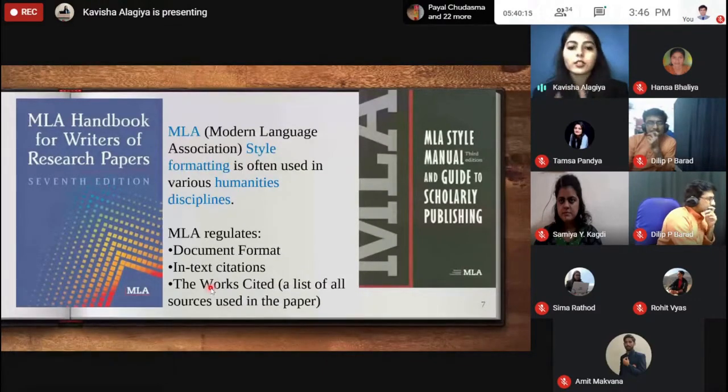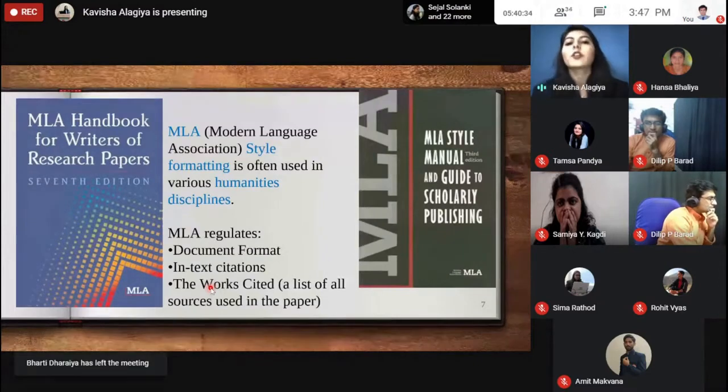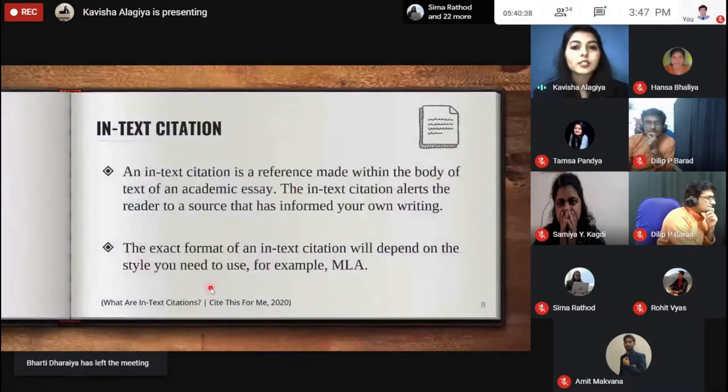Now, this regulates three things: document format, like this MLA citation has a certain kind of document format; then in-text citations, which we will deal with in the upcoming slides; then works cited, a list of all sources used in your paper or your blog or your assignments or presentations. In-text citation. What is in-text citation?